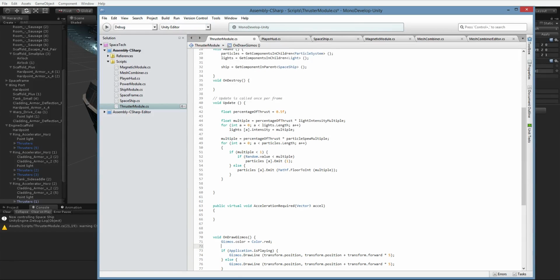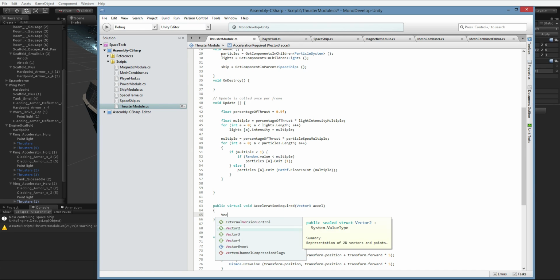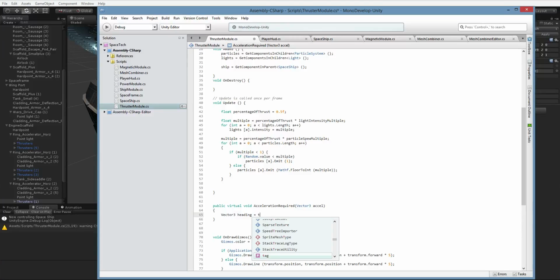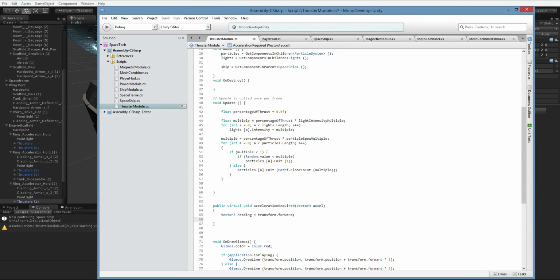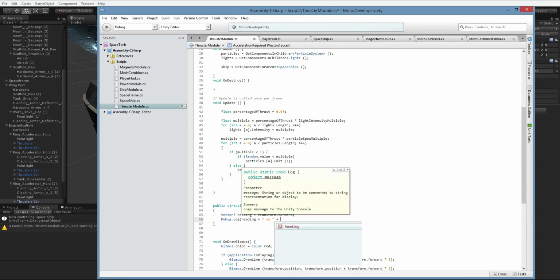With that in mind, down here in AccelerationRequired, what we actually want to do is determine whether or not we need any acceleration in the direction we're going. So to do that, what we need to do is find out where we're going as opposed to where the ship is going. So Vector3 heading equals transform.forward. Now let's go ahead and just stick out a Debug.Log: heading plus verse plus acceleration.